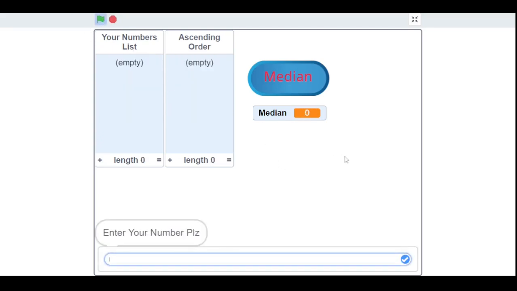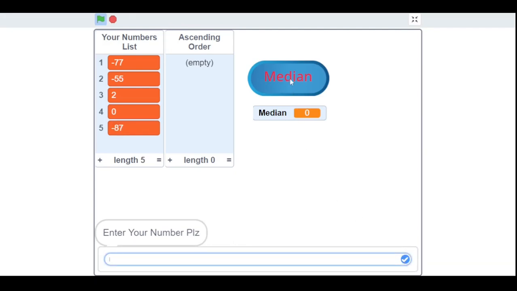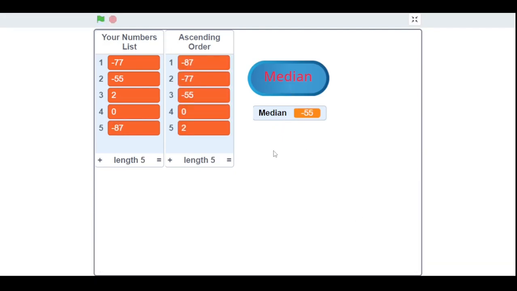Now it also accepts negative integers. So for example, I enter the numbers negative 77, negative 55, 2, 0 and negative 87. Now I'll click the median button. As you can see guys, it tells you the median negative 55.